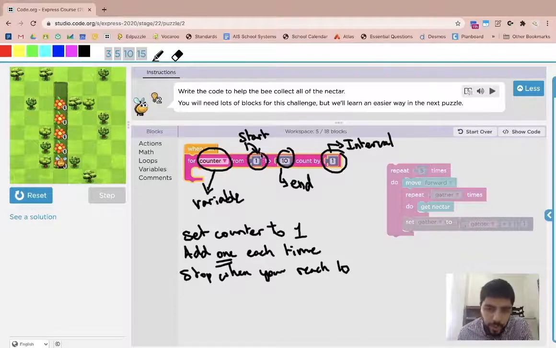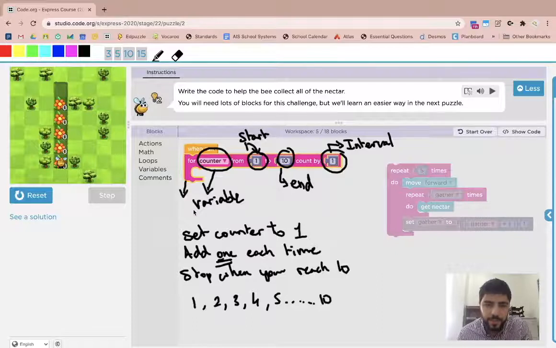So we're starting at 1. We're adding 1 each time because we're adding our interval each time. And then we're stopping when we reach our end. So the pattern is going to go 1, 2, 3, 4, 5. These are going to be the values of the variable counter each time until you get to 10, and then it's going to go past the loop. Okay, let's try this out.